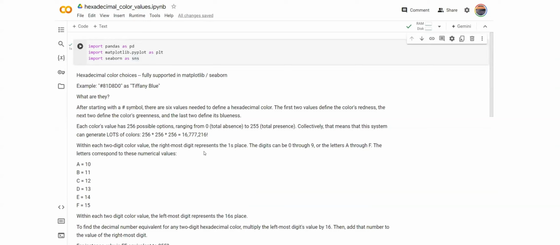Let's look at this 81 right here for the redness of Tiffany blue. There's a 1 in the ones place, so that's just 1. And there's an 8 in the 16s place, so we need to do 16 times 8. That's 128. Then we add the 1 in the ones place, and we get 129. So on the spectrum from 0 to 255, there's 129 redness units.